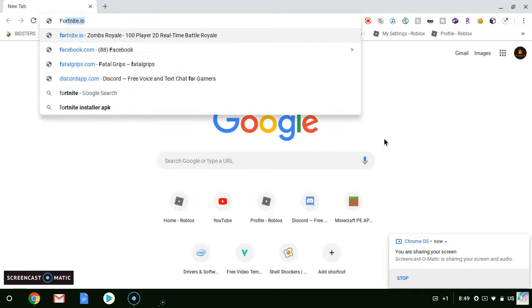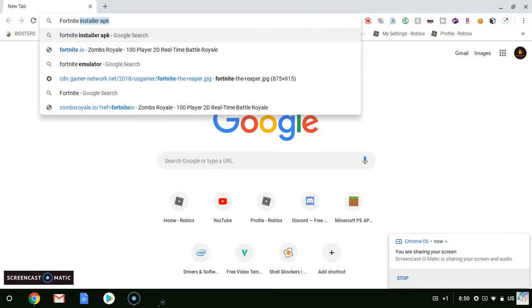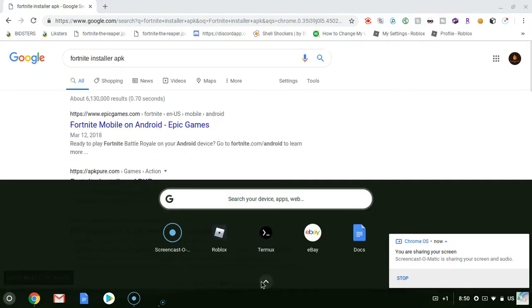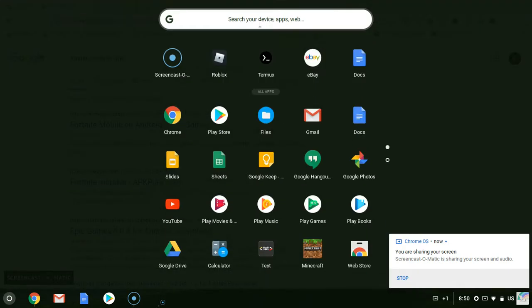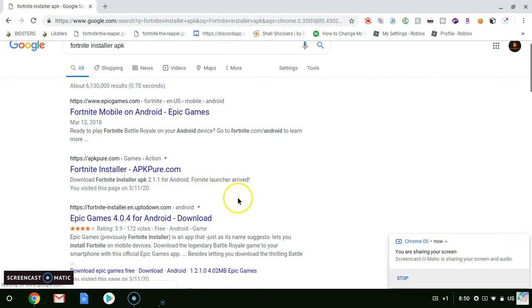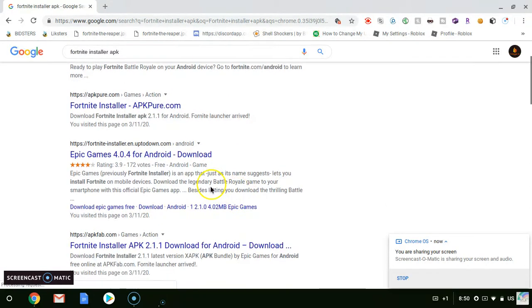And in today's video, I'm going to show you how to literally get Fortnite on your Chromebook. Search for Fortnite installer APK. But first of all, you need to turn on developer mode in order to do this, guys. So, yeah, guys.